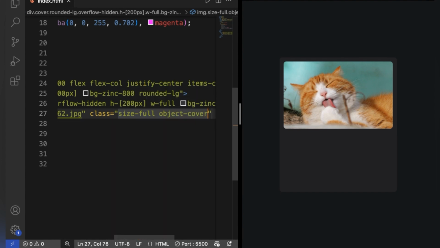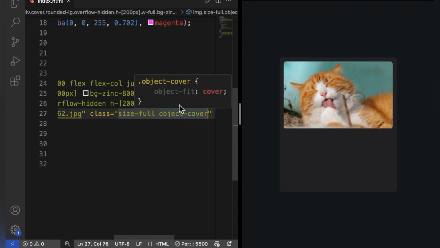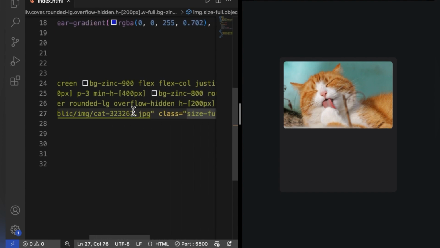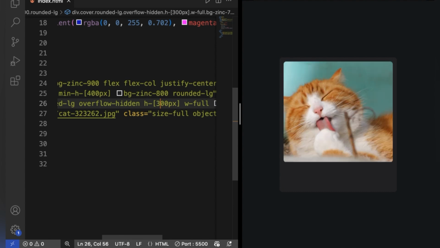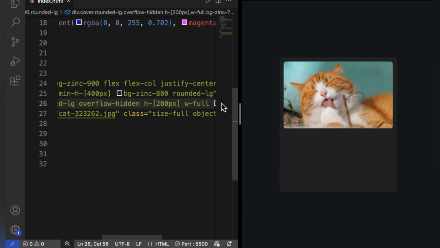So object cover, this is actually the same as object fit cover, and it means that wherever I resize this, it's going to fit in the width that I provided. For example, if I make it 300, it's going to try to fit in the height that I provided, but still it's 200. And now we're done with our cover picture.